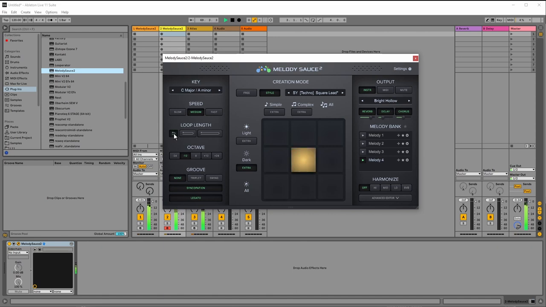Alright, let's change the loop length. Go fast. Hey, now we're talking. Seems like we have MIDI output.